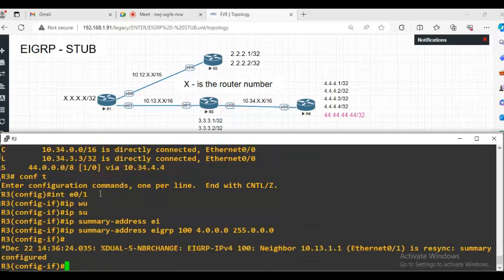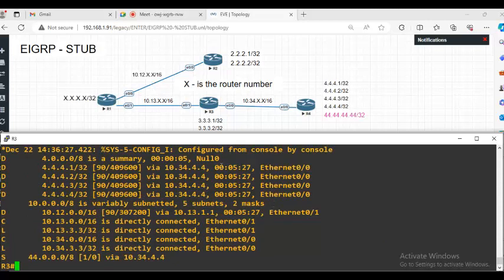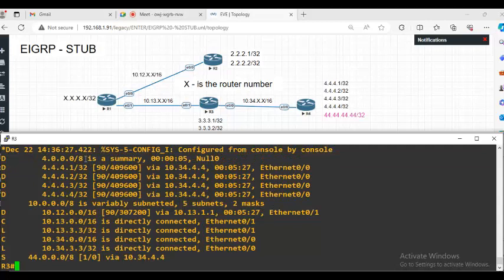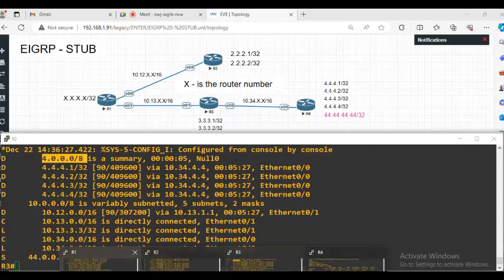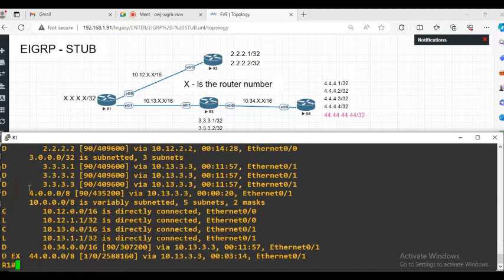Now, if you go and check the routing table, you will see a line pointing towards null 0. This is how I summarized, right? As a result, if you go to R1 now, earlier we were having 4 lines of 4 network. Now you got only the summary, one line. Okay, now what I want to show here is router 3 advertising the connected network.